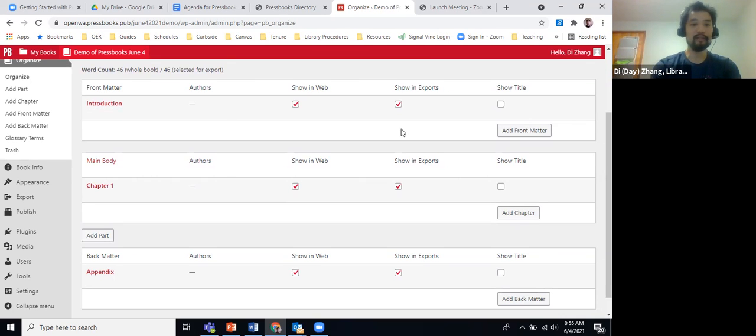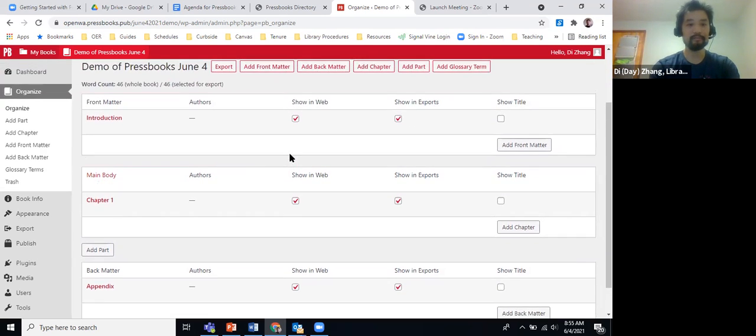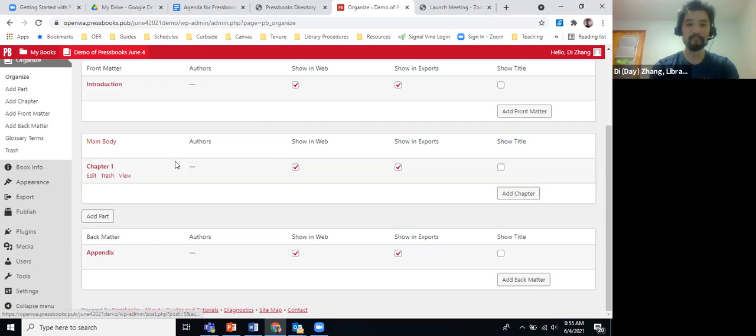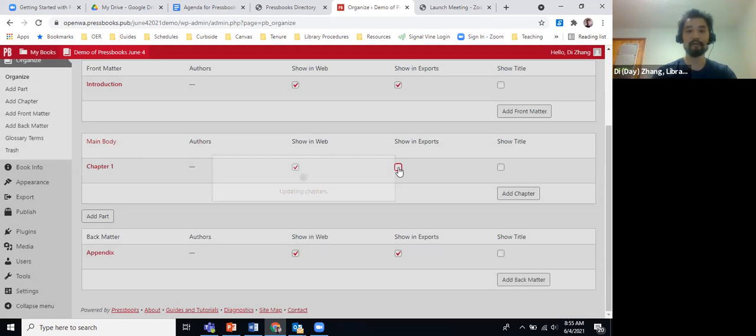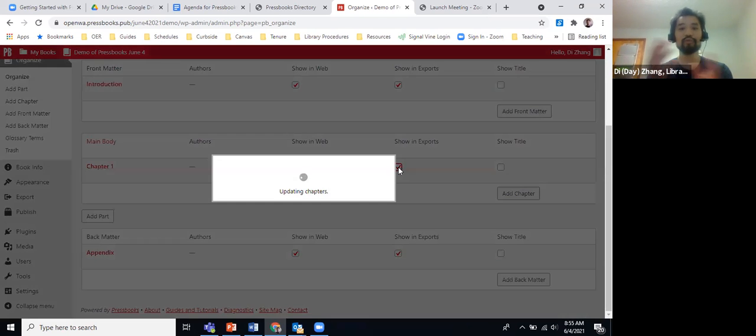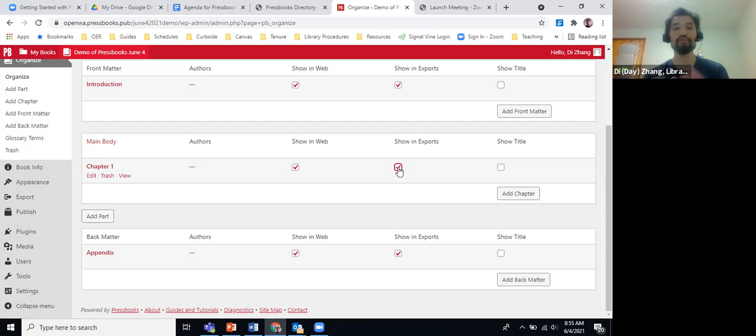So let's say that we have a certain chapter that we only want in the web version because it's got a lot of those H5P interactive features. We don't want it in the exports, so we'll just uncheck that for that particular one. So you can choose what shows up where.